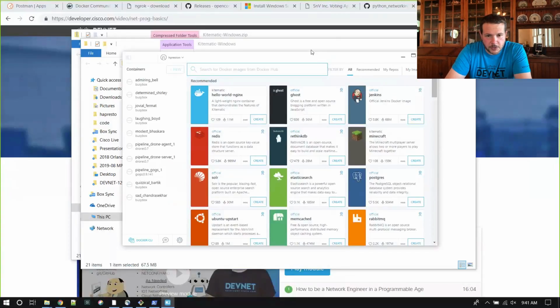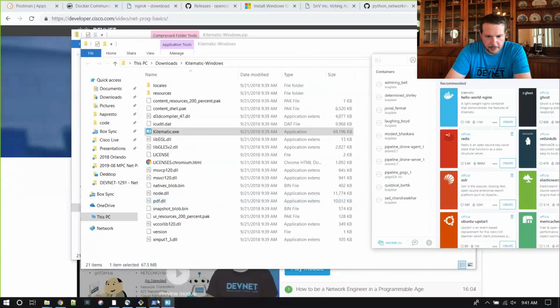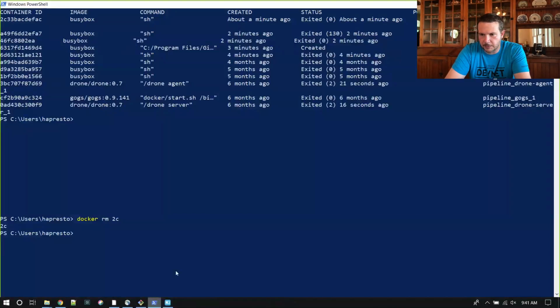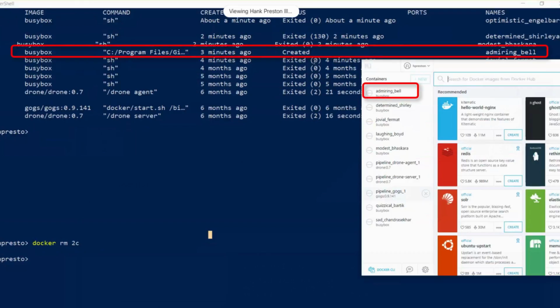But what I wanted to show is here on the side, this actually shows all of the containers that are there. And if I drag this over to the side, and bring PowerShell back up just to show that it's the same list, I should be able to do it this way. Let's go find it again. There we go. So we can see Admiring Bell is one of the containers, and we can see Admiring Bell.